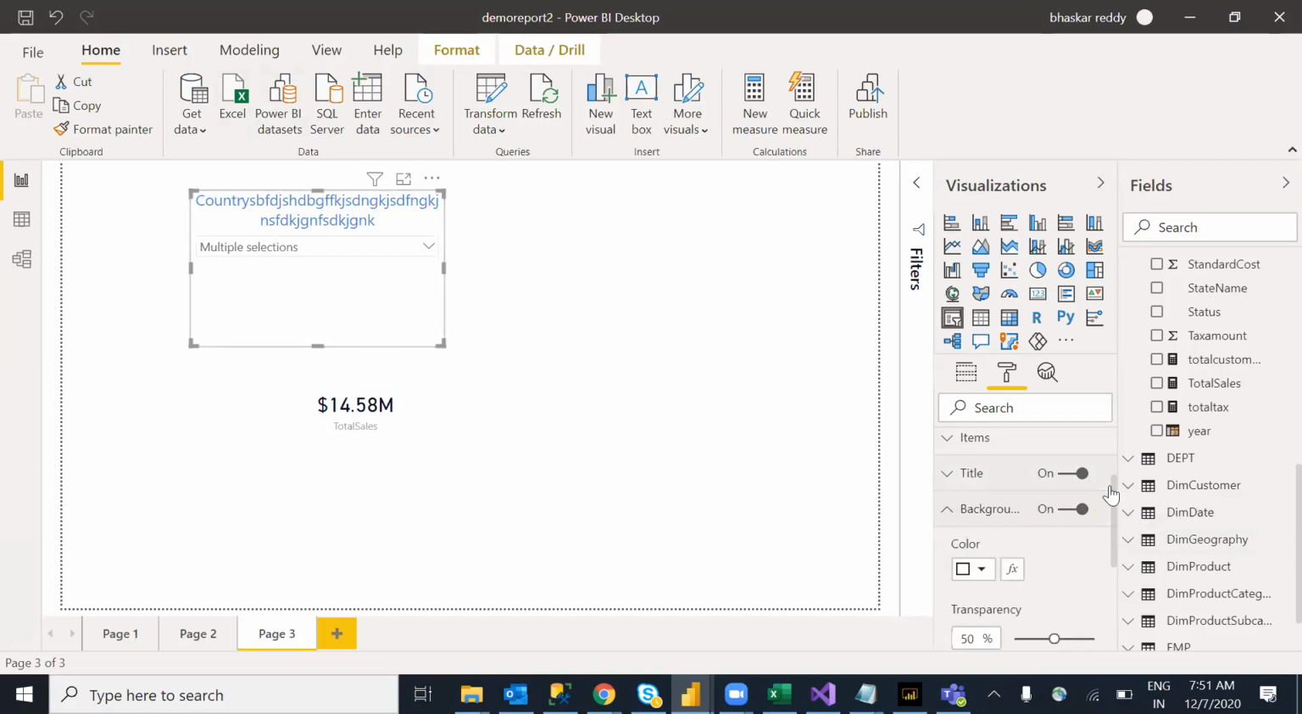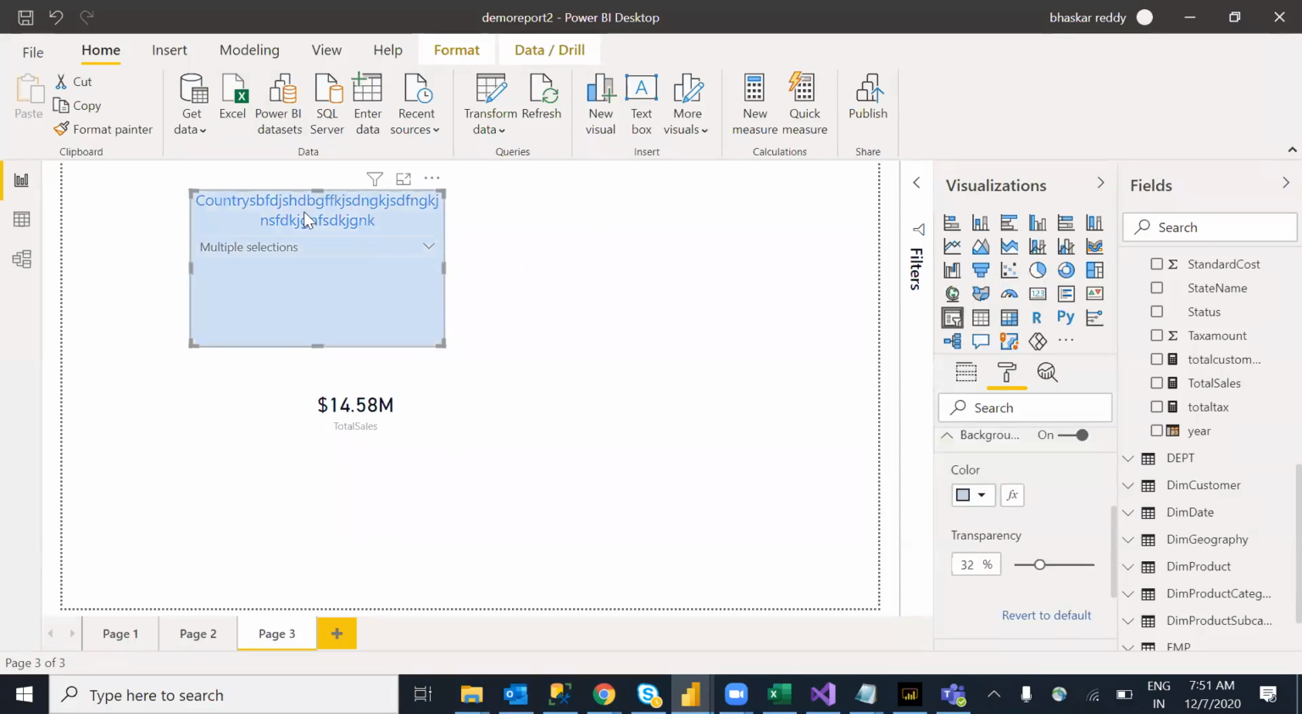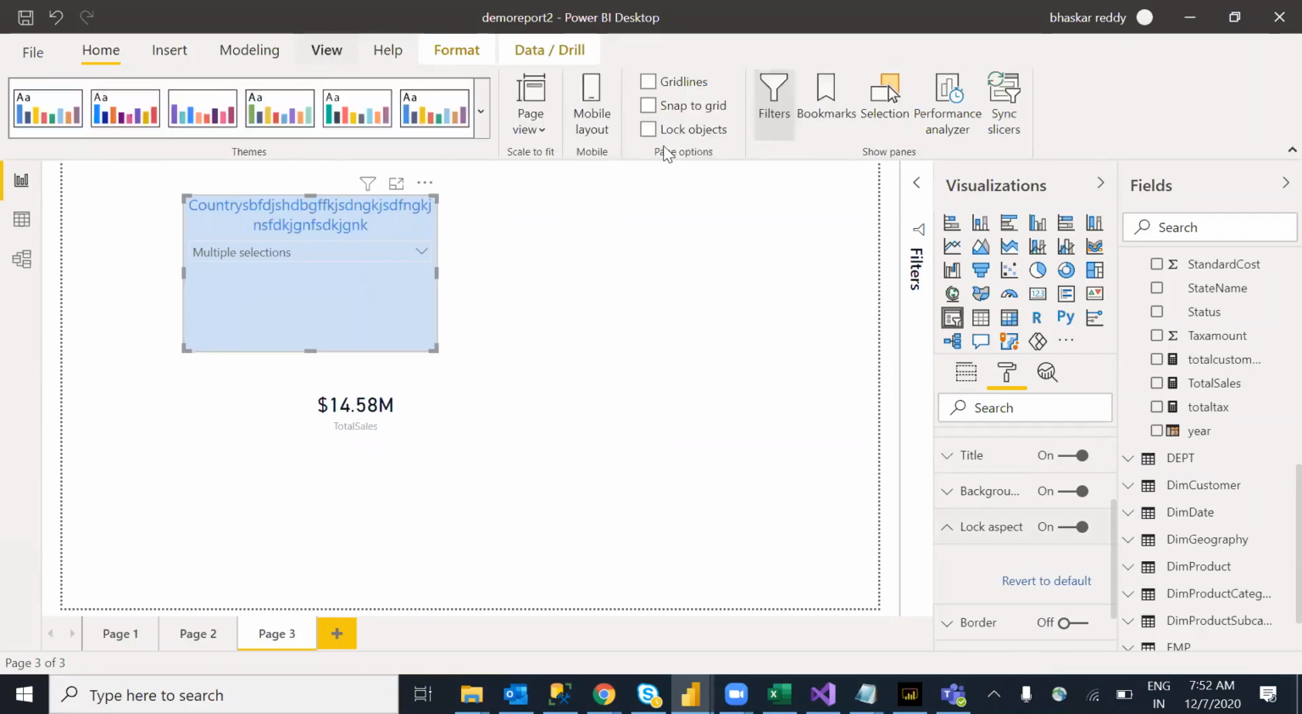Here also two properties only. What color you want, that's it, background color. What transparency you want. We have already discussed this property. What is the background color you want? For this one, it will apply a background color if you want it. Then show, and lock aspect. If you apply lock aspect, it won't move. Let me go here. Here we also have lock object.